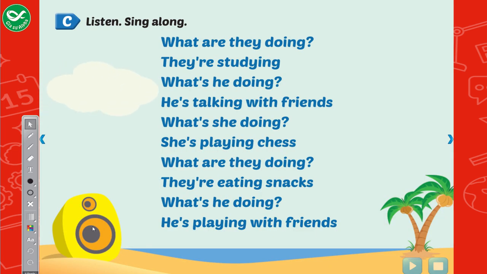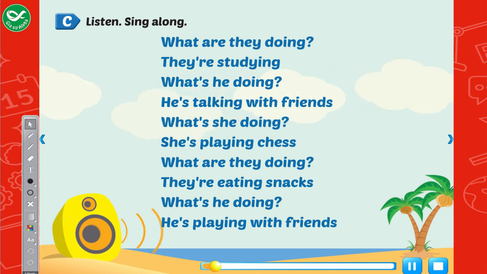C. Listen. Sing along. What are they doing? They're studying. What's he doing? He's talking with friends. What's she doing? She's playing chess. What are they doing? They're eating snacks. What's he doing? He's playing with friends.